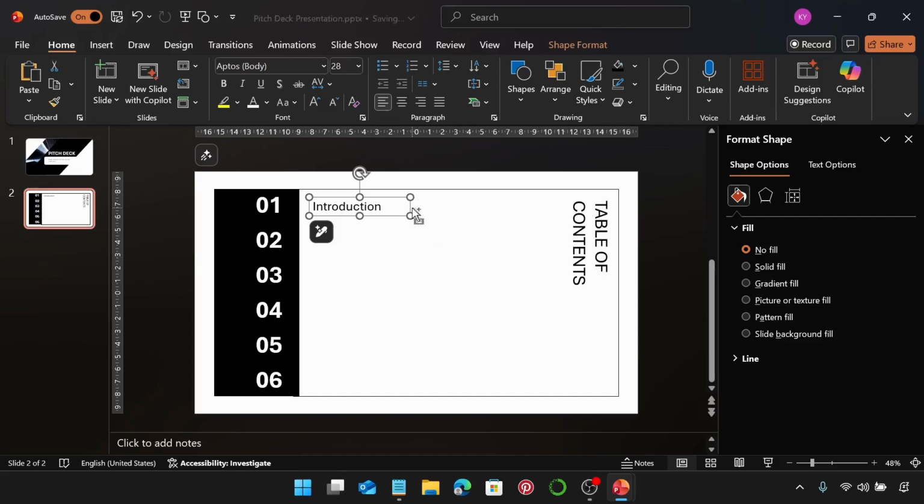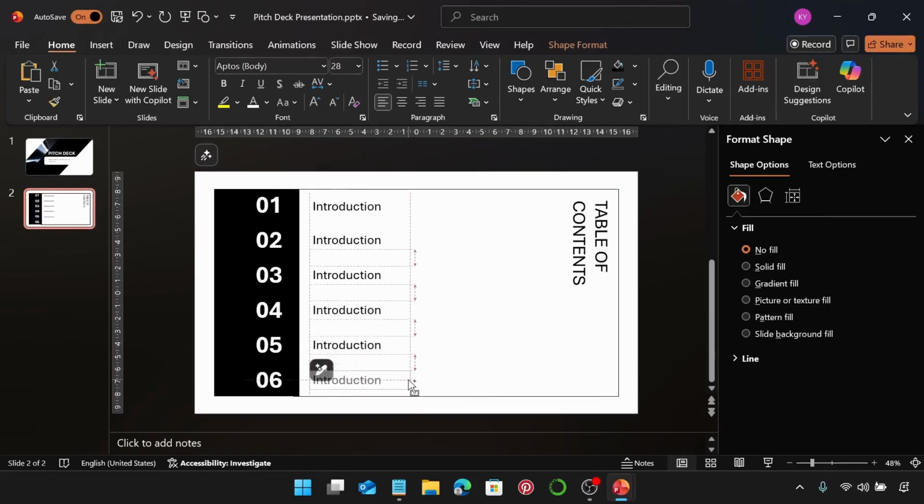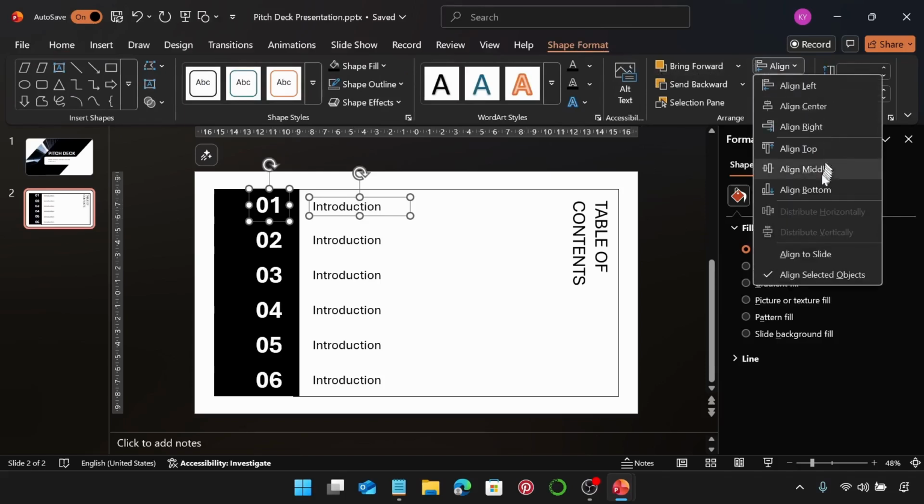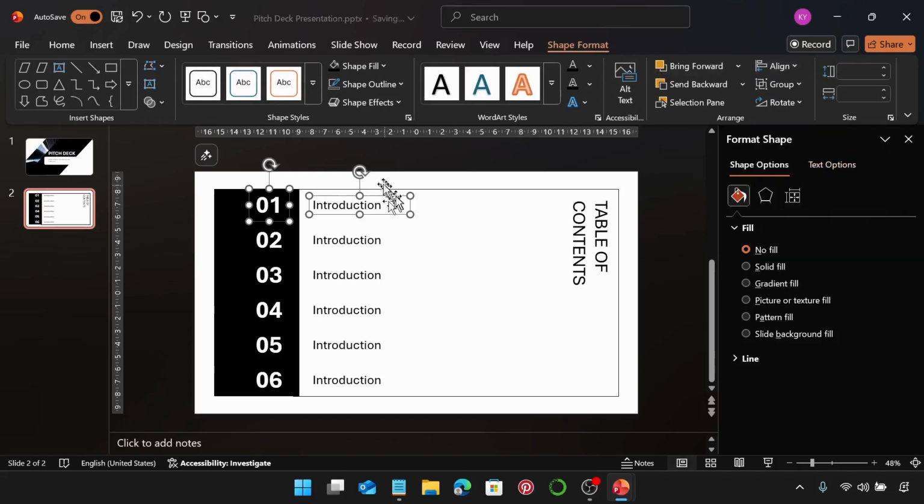So Control and Shift so that I can create copies while keeping them aligned, and I'm going to align it to number 2. Same thing with this one, and as you're doing this, try to align it with the numbers. So for number 4, 5, and then finally number 6. Let's fix the alignments for this one. Select this number and this text, go to Shape Format, align, and I'm going to align middle.